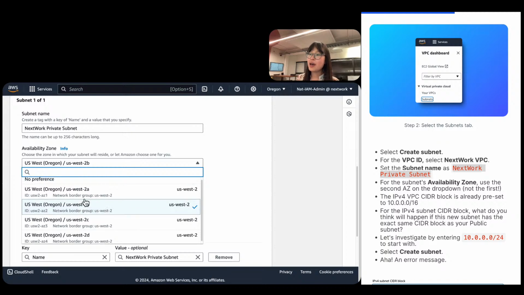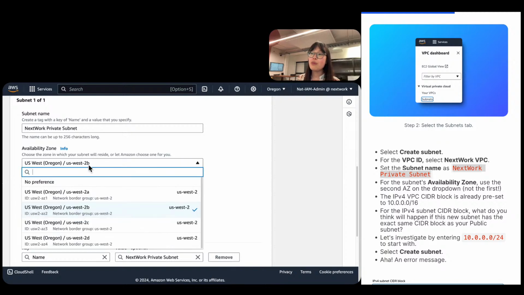In our case, we're going to select the second availability zone in the list, and what that means is this subnet is still going to belong to the same VPC, but the resources that get created in that subnet are going to be created in a separate cluster of data centers from the first cluster in the entire region that you're operating in.